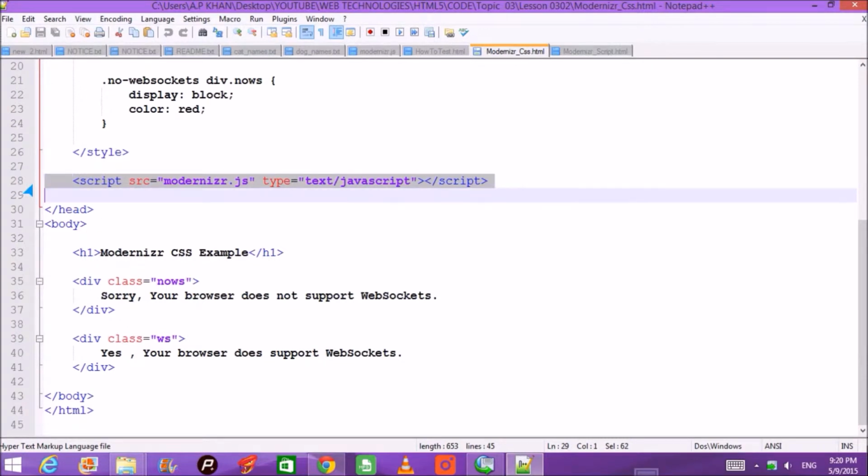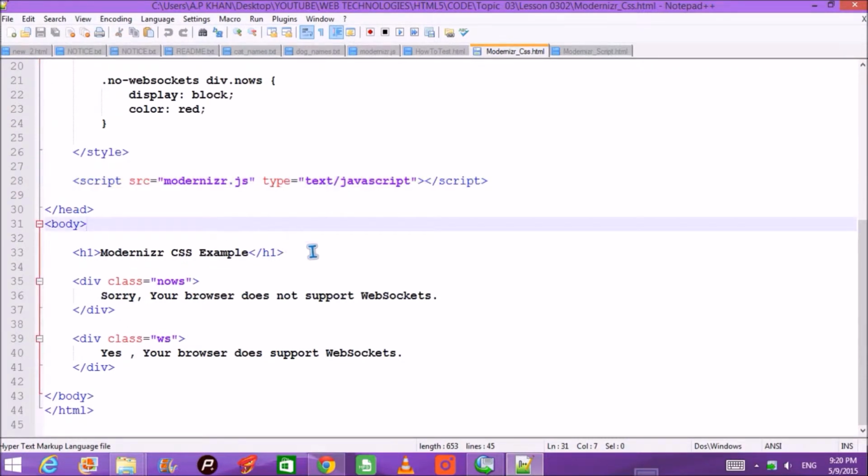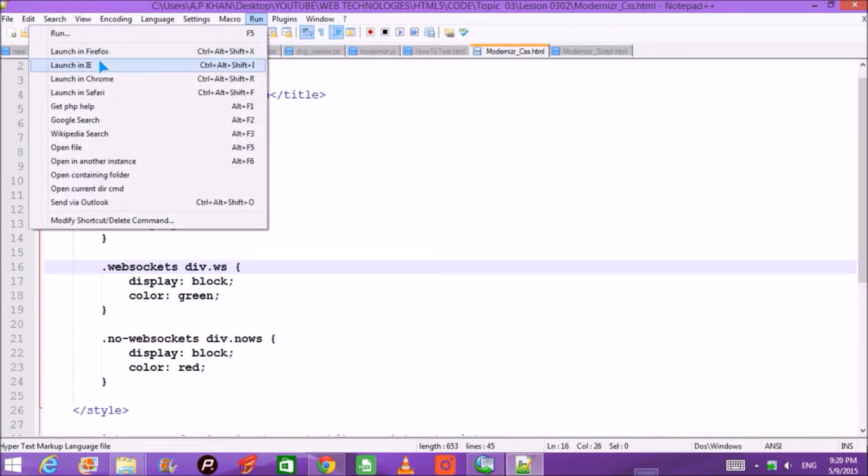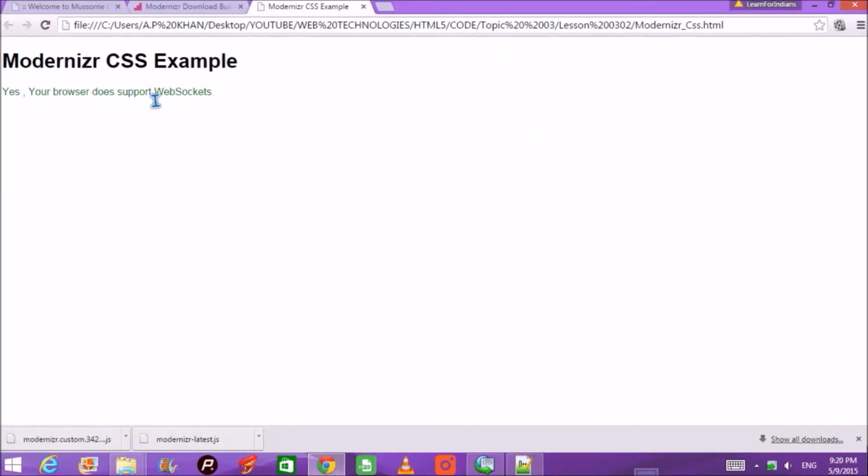This is very important. Line 28 is the most important thing, and you can have some divisions, and you can just have some classes like NOWS, for no support for WebSockets, and WS, for WebSocket support. So these two things in a division, and for NOWS and WS you can have a specific color, meaning specific CSS content. Now let me run it for you in Chrome. So it will be in green, because yes, your browser does support WebSockets.